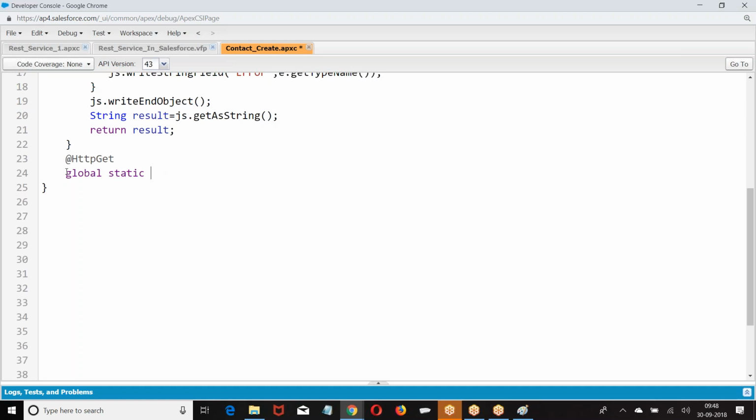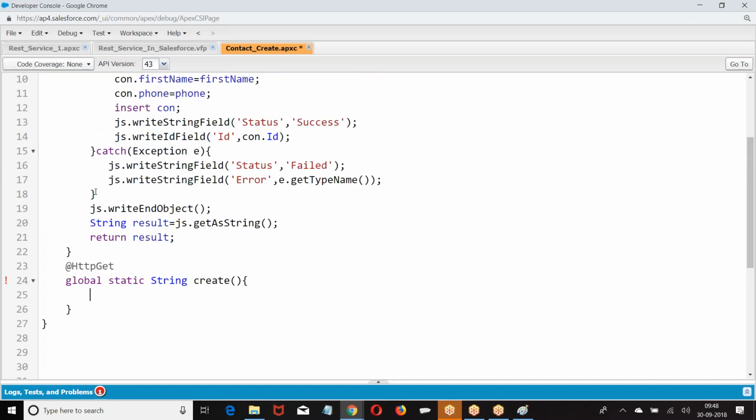Global static. Now, as it doesn't have any header, it doesn't have any body, no parameters. Then how do you take the data?